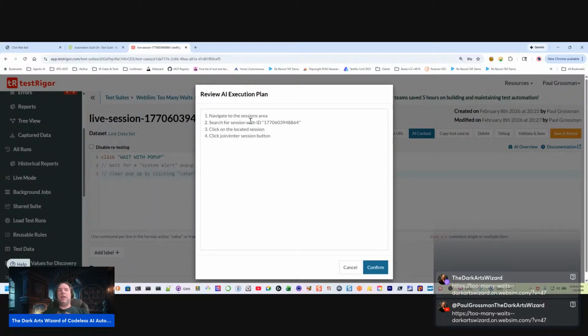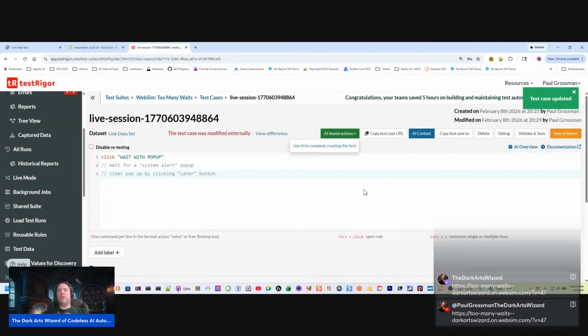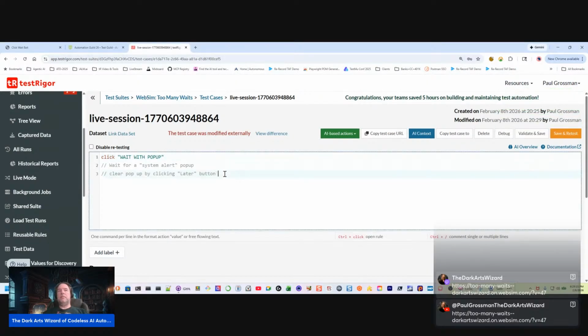Okay, it says navigate here, search for session ID Y. Click on session location and click join enter session button. Confirm? I don't know. All right, AI completion triggered. That didn't seem to match at all what I typed in there, but all right.